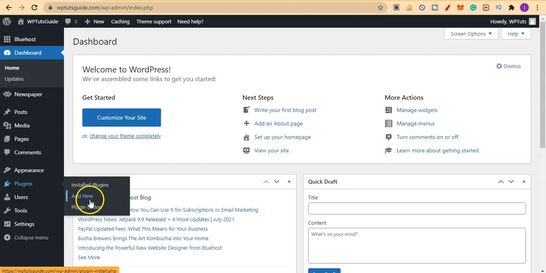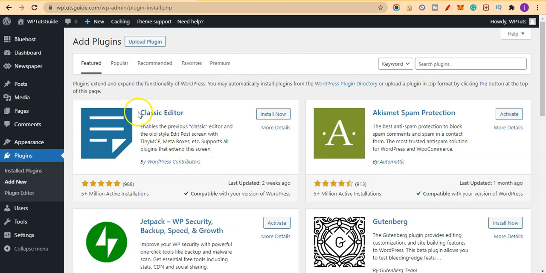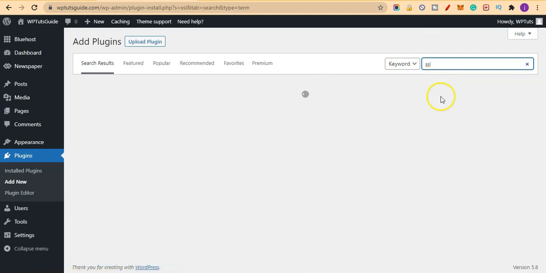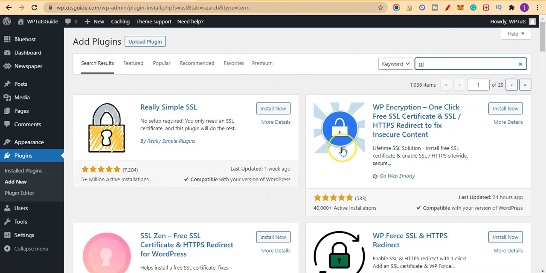Once you click on add new, it will bring you to this page. Search for SSL and we will receive different SSL plugins. The one I highly recommend is Really Simple SSL. This one, as you can see in this video. So just click on install now and hit activate.